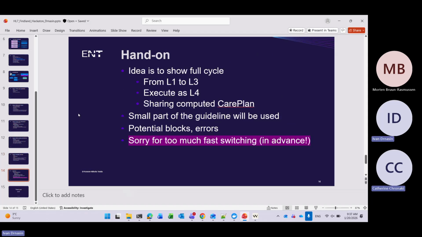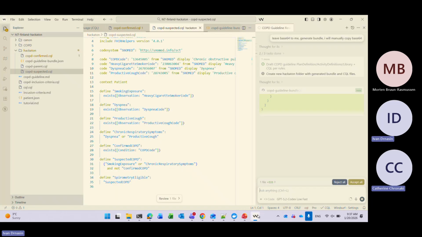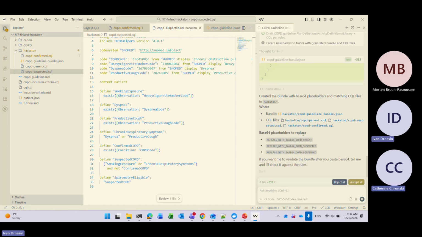So let's see finally. Okay, he's still building. I see it uses SNOMED as the coding system in the sample.